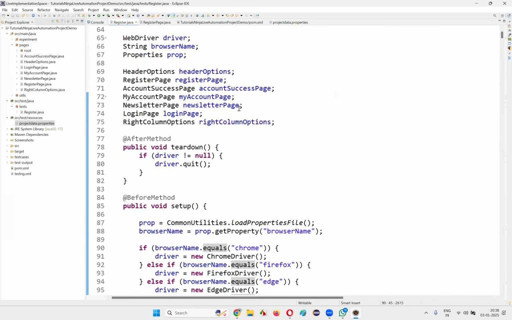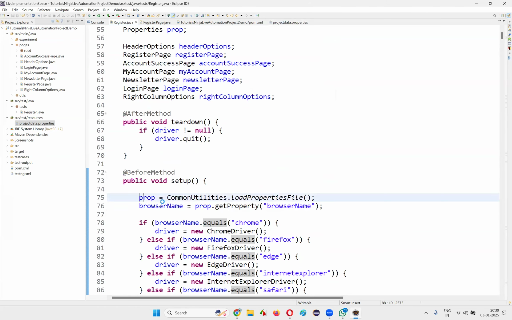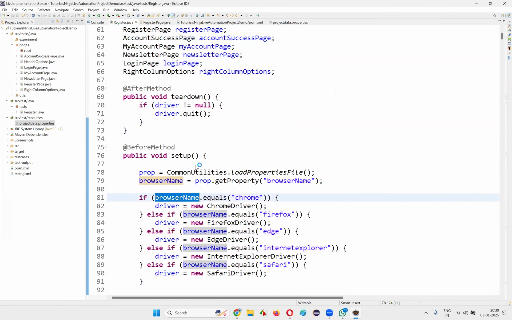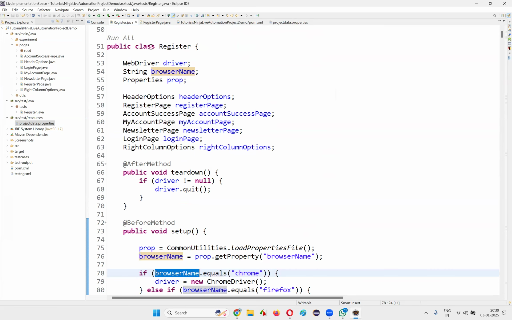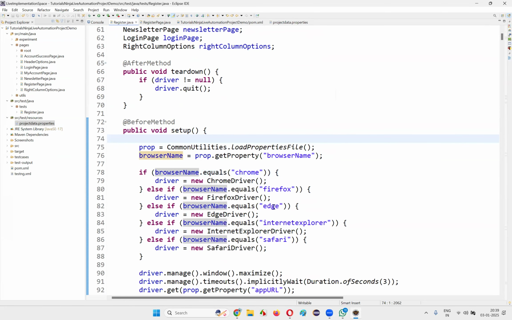Then how are you implementing it for now? In if else only I'm writing. In the if else, where are you getting that browser name from? If not from the properties file, you may be getting it from the same script, right? Somewhere browser name is equal to will be there. Just see whether that is edge in lowercase or not.